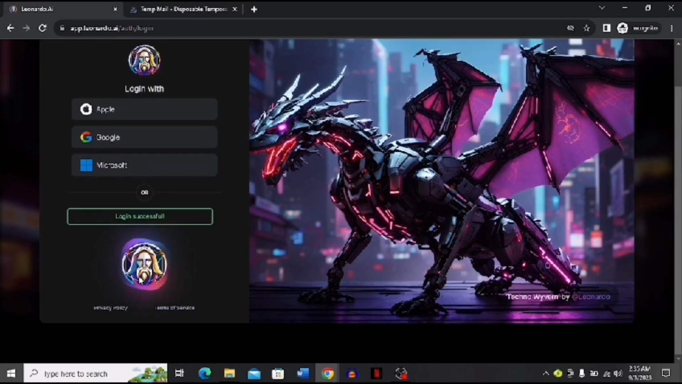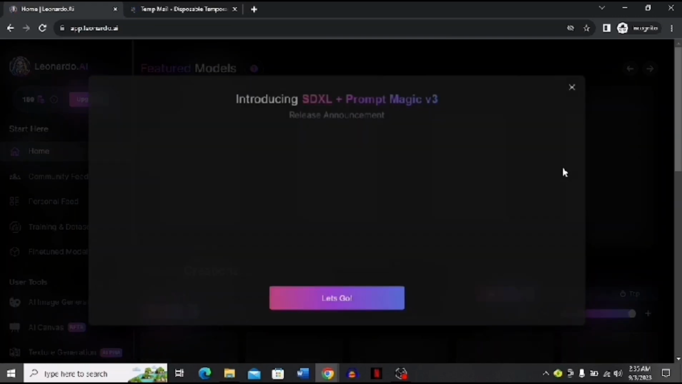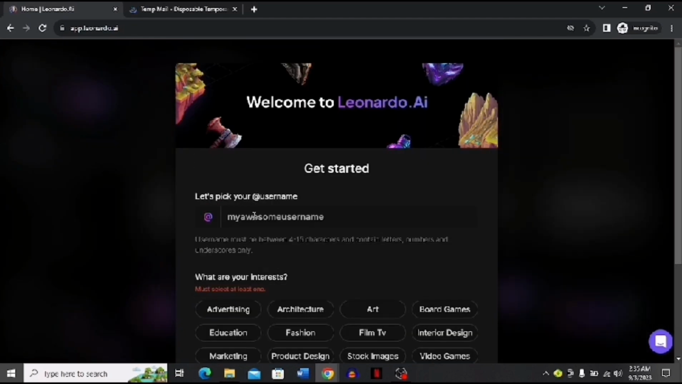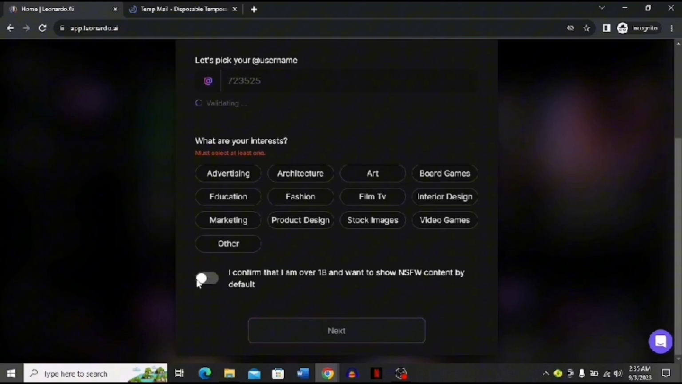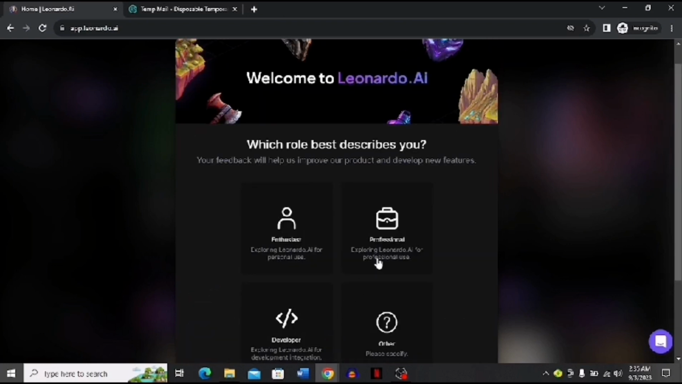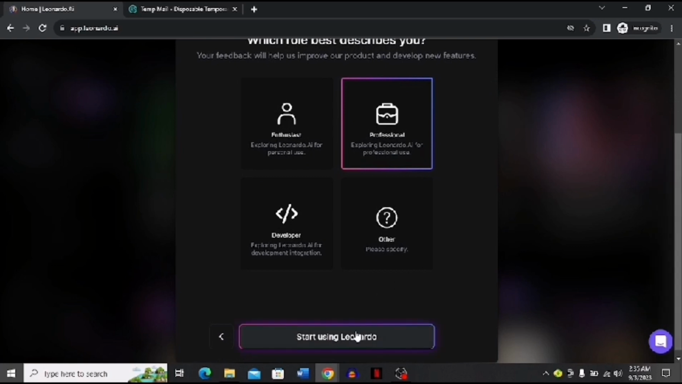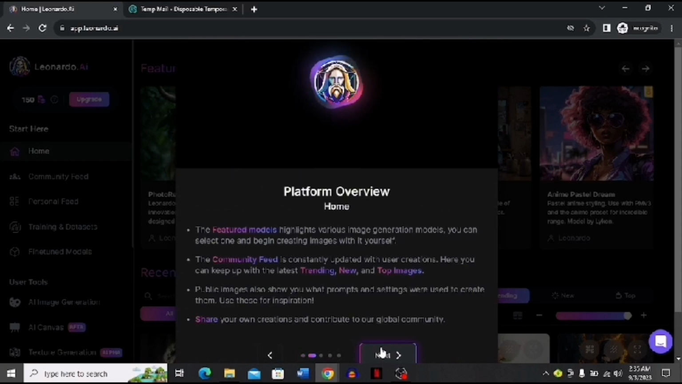Now you can see that I land over here on my Leonardo AI software, and it has started. Now I'm going to enter a name, you can use anything. I am going to use the same verification code that I got, and I'll click this one, and I will select any one option because it's compulsory. Then I'll select next, and then you can choose any option, it doesn't matter which, and then you have to select start using Leonardo. Now I'm going to click next, next, next, next, and next, and done.